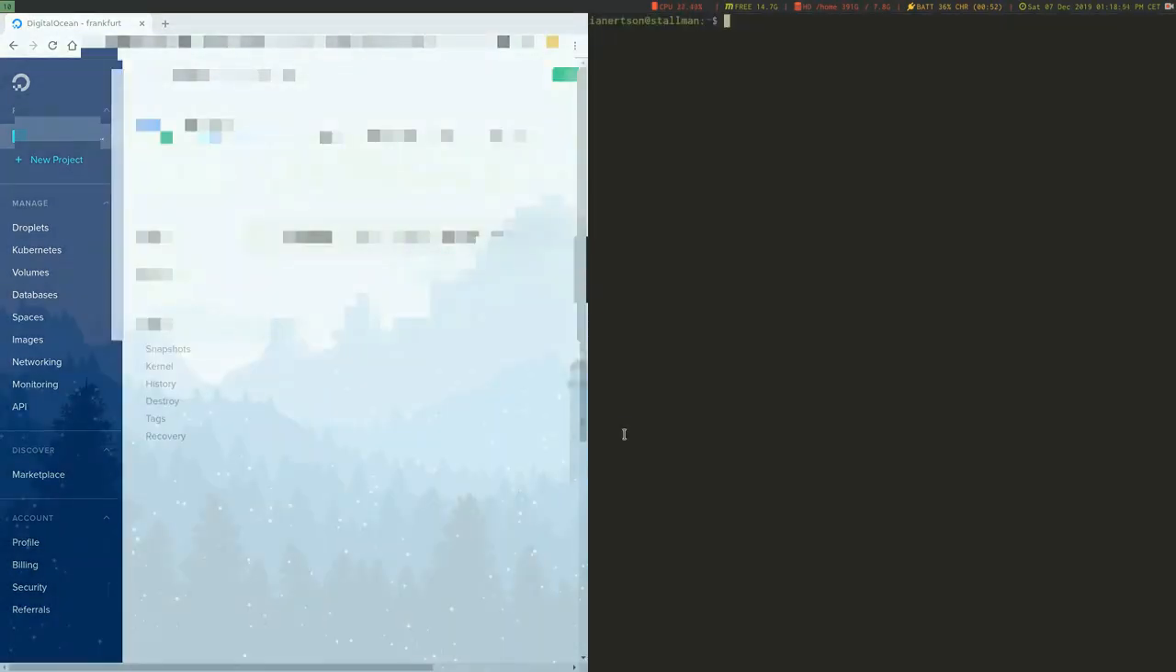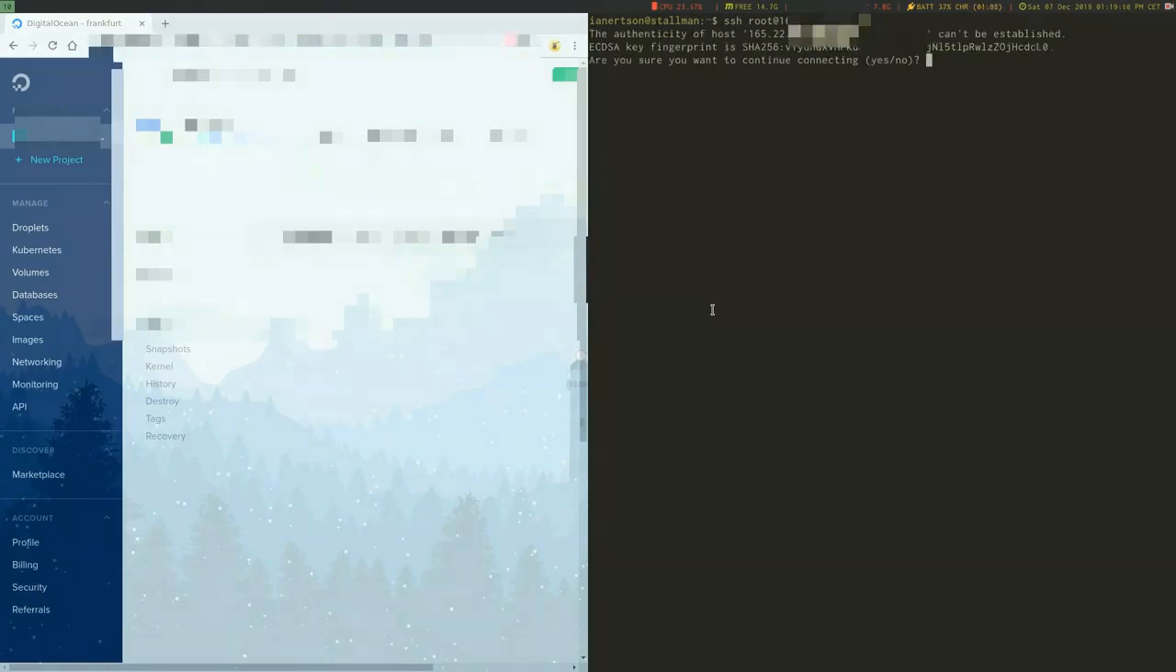To log into the server, I'm going to use SSH. So we're going to log into the server and set up our website. What I'm going to do is ssh root@ and paste the IP address, and hit enter.